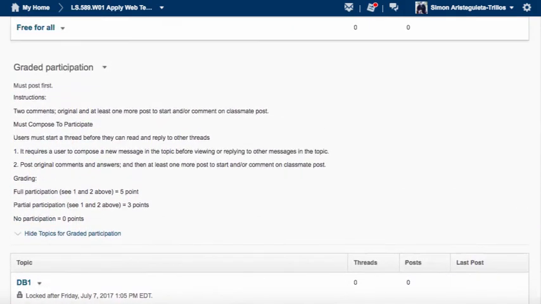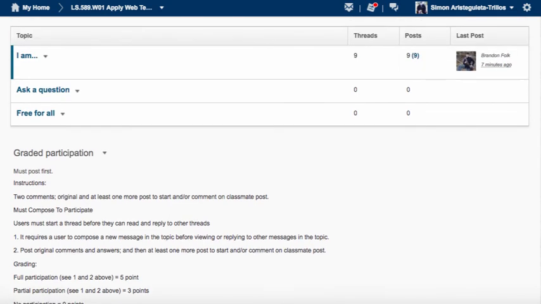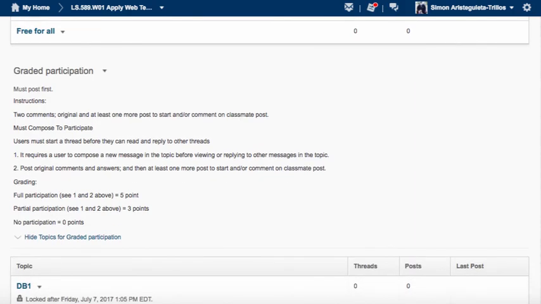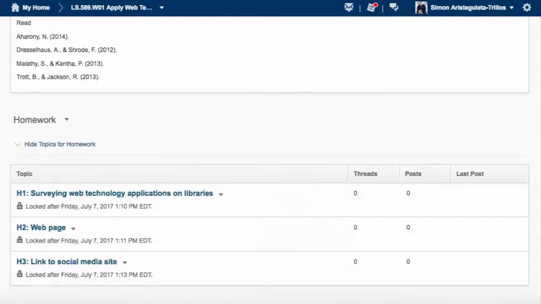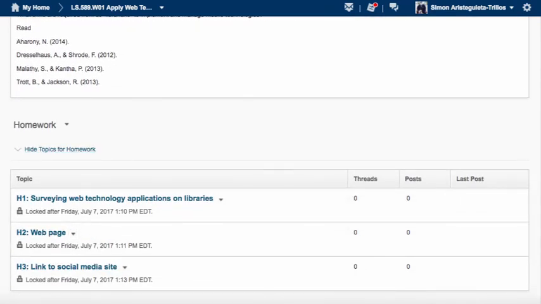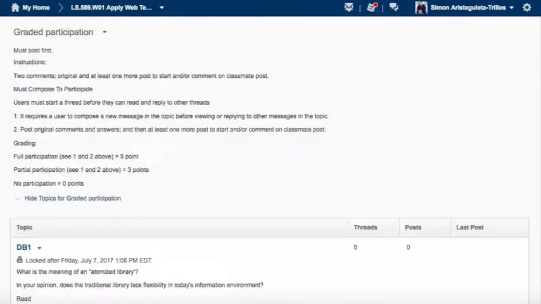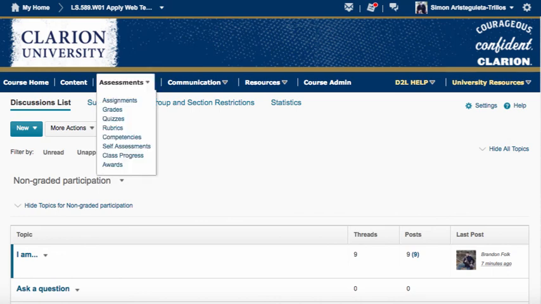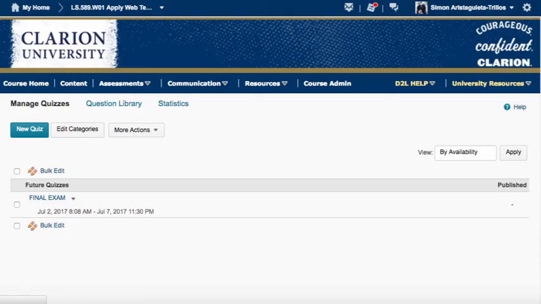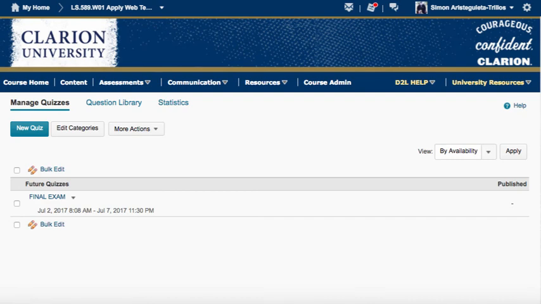Then we have the graded participation, because these three topics are not graded. Here are the instructions on how this is going to be graded. We have 7. And finally, we have homework. And here are the 3 places where you're going to put your homework to be shared with your classmates. By the end of this short session of 5 weeks, we will have the quiz or final exam that will open on July 2nd and will remain open till July 7th.